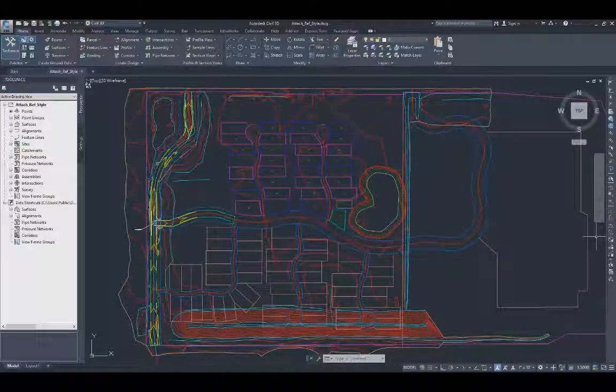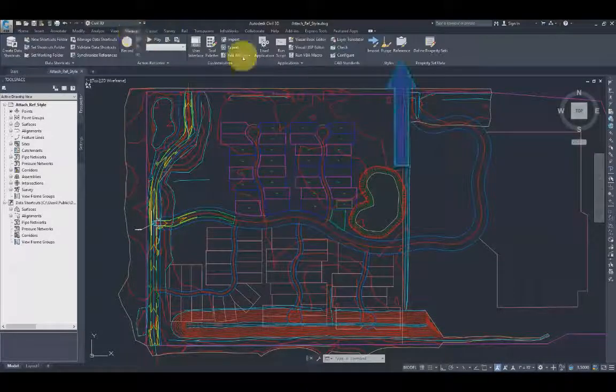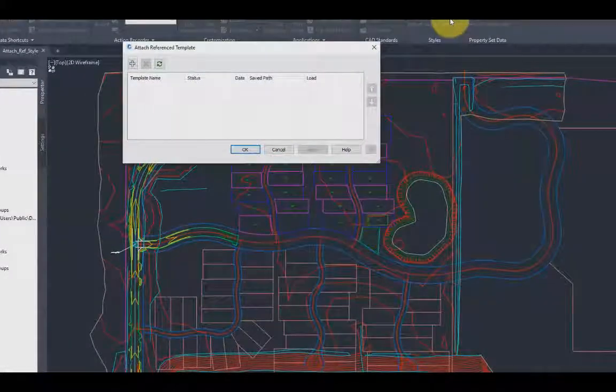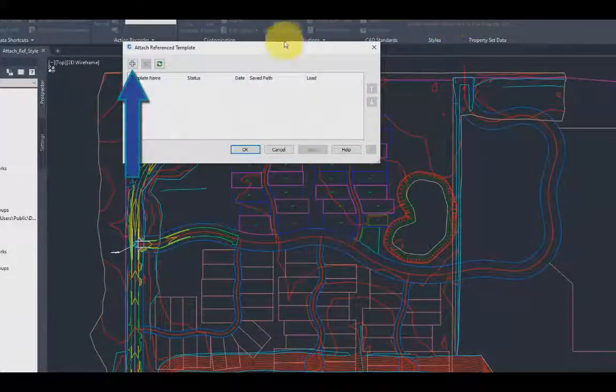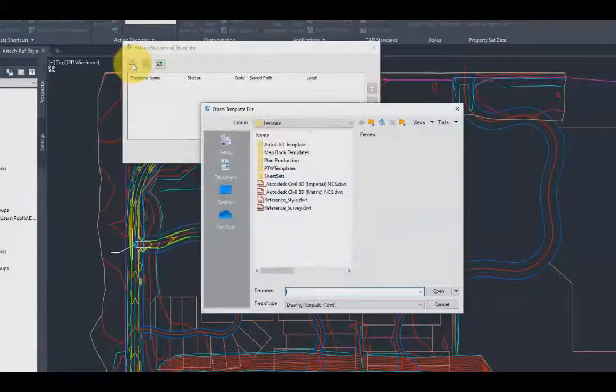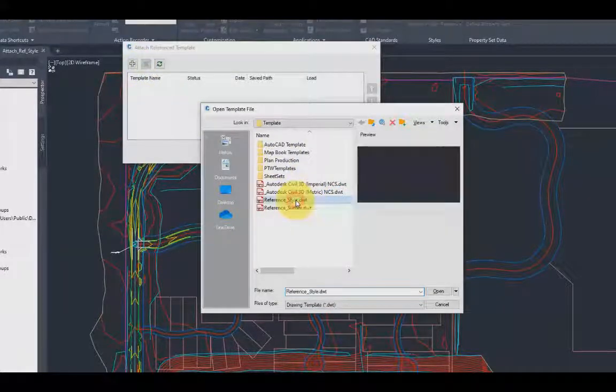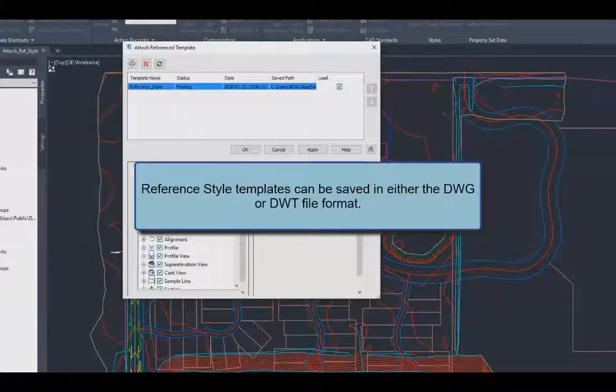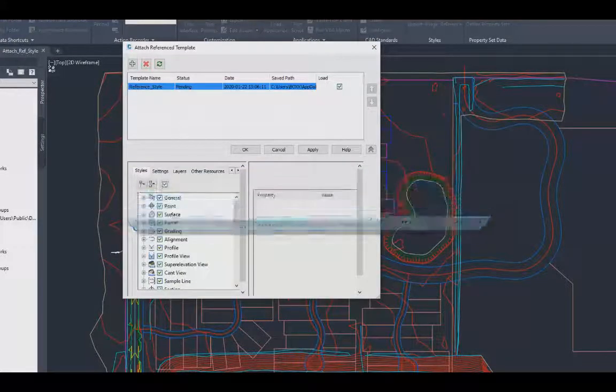To attach a reference style template, on the Manage ribbon in the Styles panel, select Reference to open the Attach Reference Template dialog. Click the Attach a New Template button, the plus sign. Browse to locate the reference_style.dwt template, which you should have downloaded to the exercise folder. Select it and then click Open. Note that reference style templates can be saved in either the DWG or DWT file format.